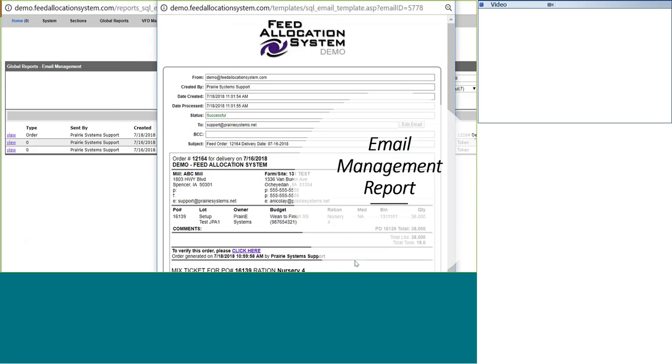The email management report is another report where you can see information that was sent to a mill when an order was sent via email. This report, again, is located under our Global Reports menu option. When you pull up the report, it will list emails sent out of your system, and each email has a view link that we can see right over here. My apologies that I didn't highlight that here for you. But when you click on the view link, it opens up a new window that displays exactly what was sent to the vendor in their email.